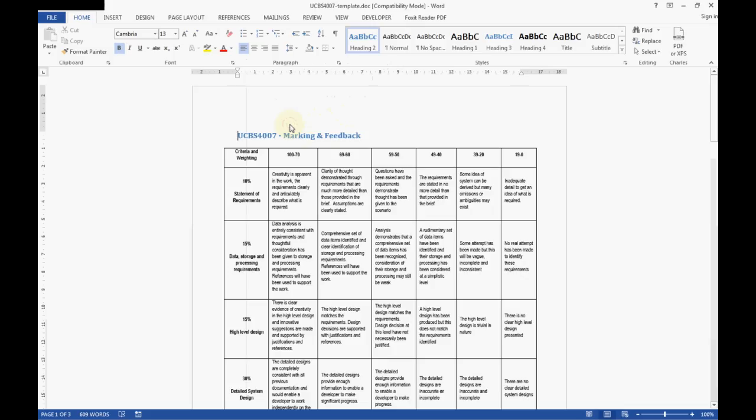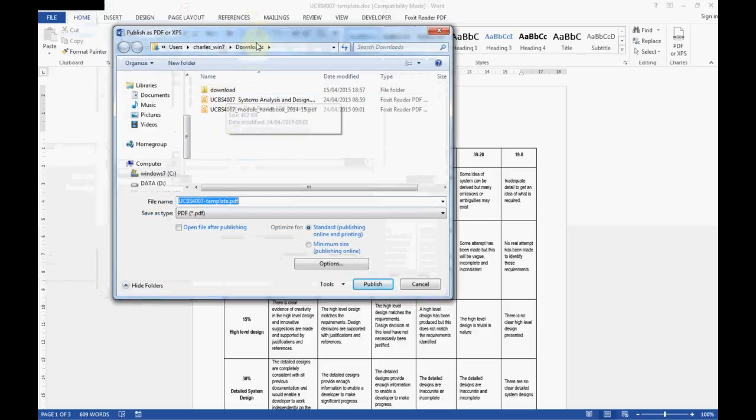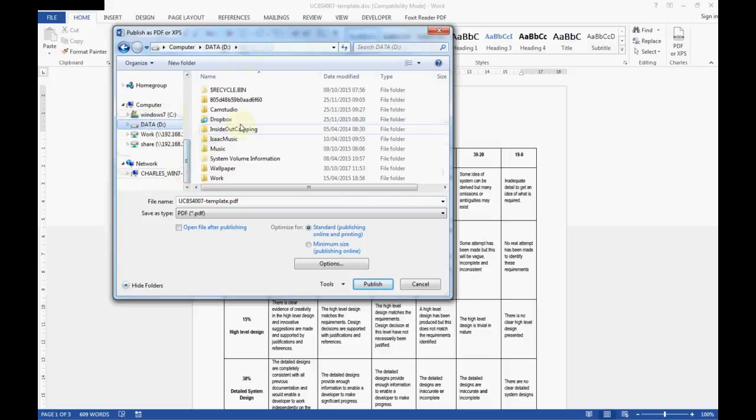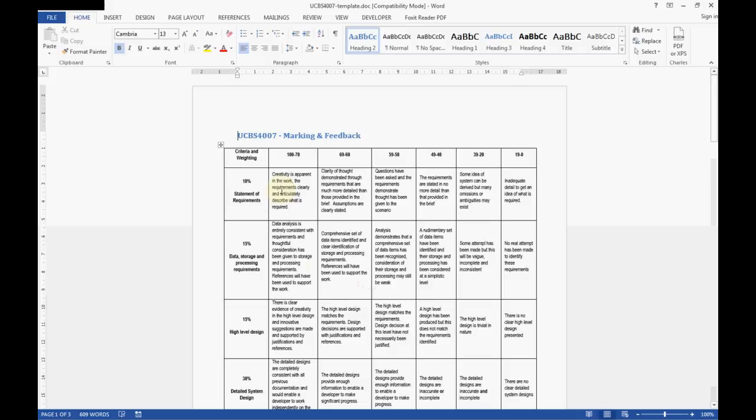So click on Create PDF, and that will then bring us back a file save window to type our details into. So make sure you know where you're saving these to. So I'm going to save mine to a folder. I'm just going to create a new folder on my data drive. So I'll just call it PDFs, and so I'm going to have in there this template document. So I'm just going to publish that. So that's that done.